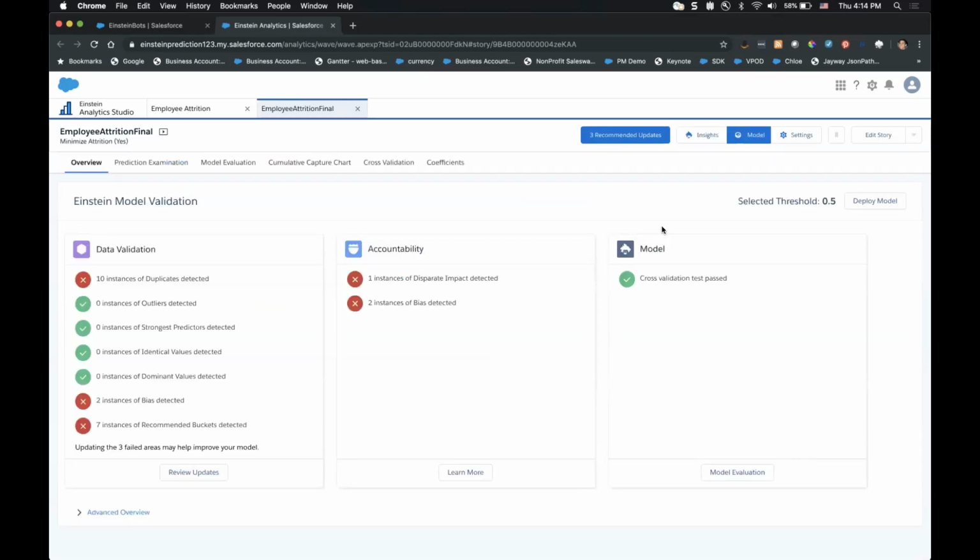So let's pretend you saw me click gender as the field I wanted to protect from my model. In this case, gender is not used in the predictive model. That's great. But what about other fields that might be related to gender? So I have some accountability alerts. I've got 2 instances of bias detected.